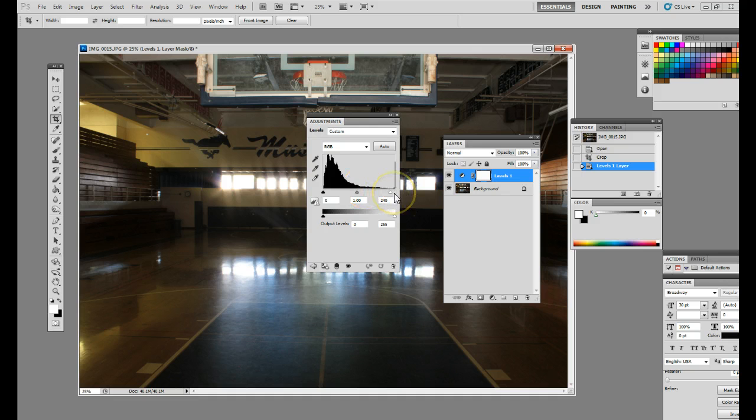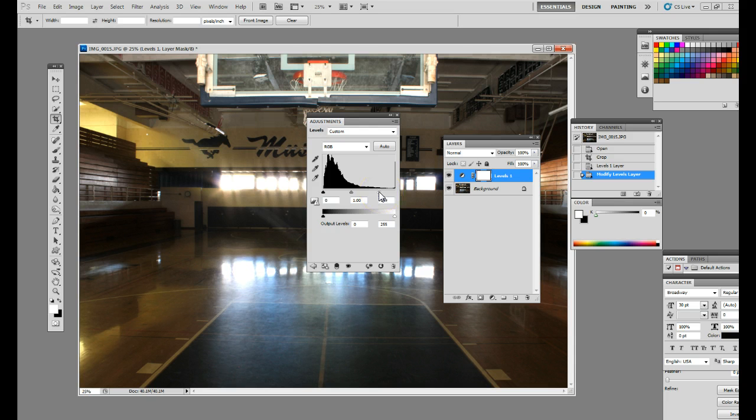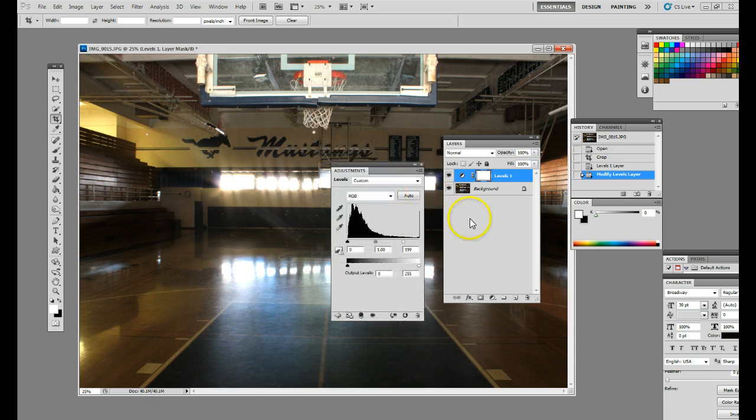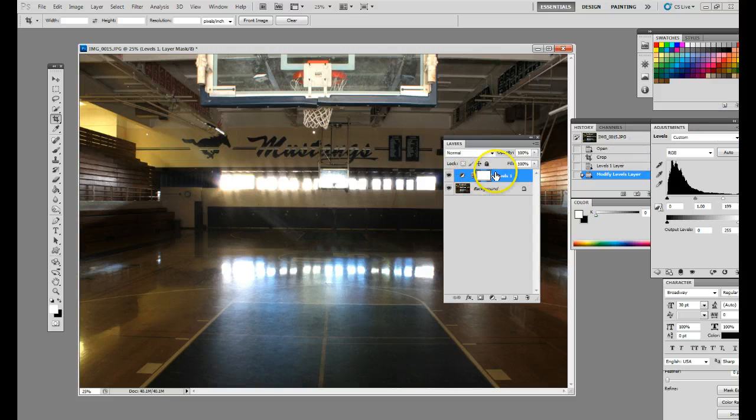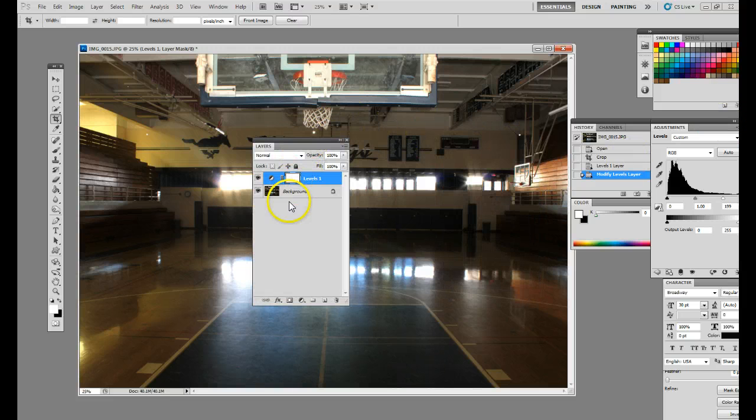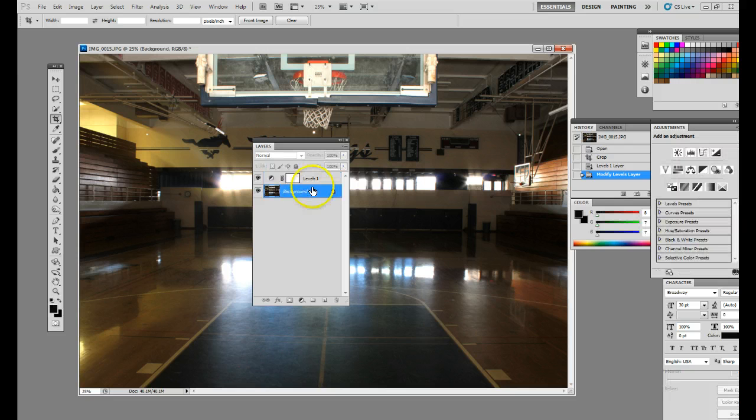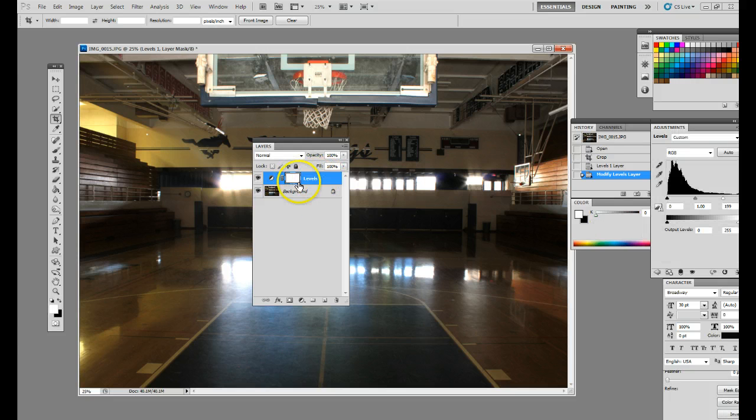If I take the slider and I scooch it along, you'll see the whole image get lighter because I'm getting it up to about where the pixels really start on the histogram. I want to move that over to about where they start. Okay? So now that I have this done in Photoshop, you'll see that I have two layers. I have my background image, and I have my adjustment levels.